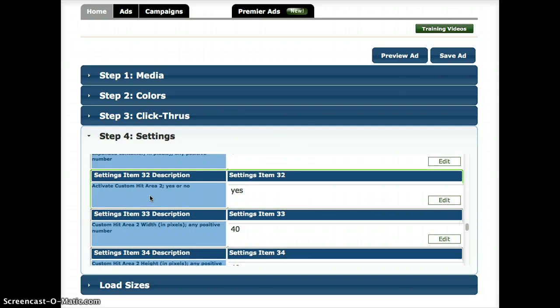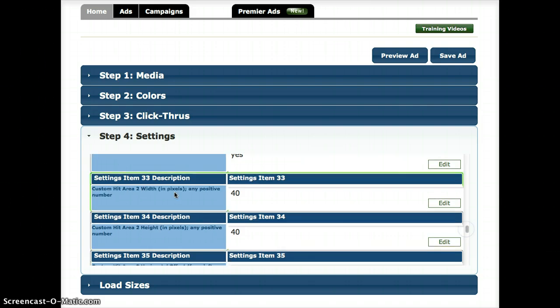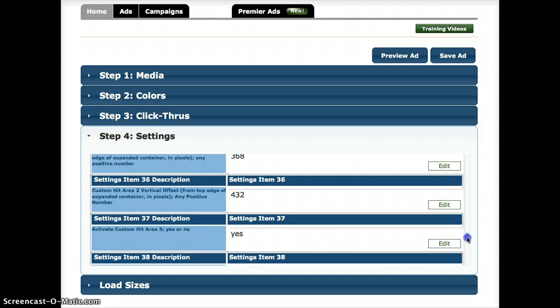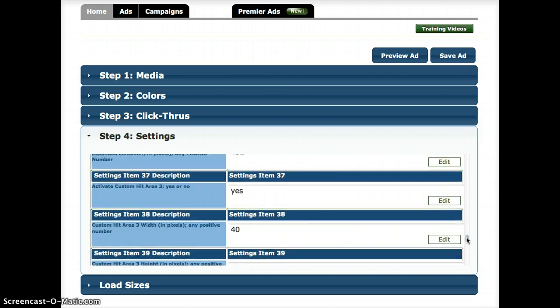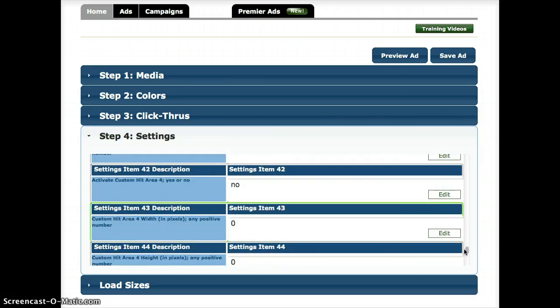Next up, would you like custom hit area 2 activated? If you only have one click through, you just set this to no. But if you want to have, in this instance, we have a Facebook link we wanted to link to, so we set this to yes. We made the custom hit area 2 40 pixels by 40 pixels, and we made the offset 368 by 432. That's the right and down pixel positioning for this particular custom hit area. And you can do the same thing. Turn on custom hit area 3, height, width, and location. Custom hit area 4, height, width, and location.